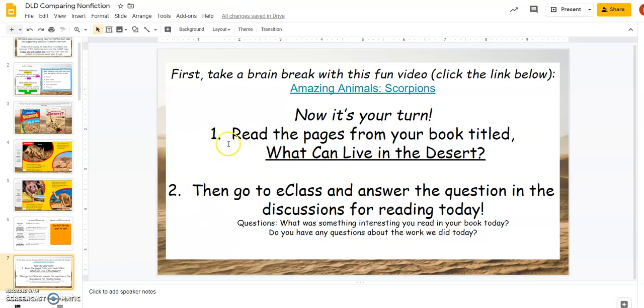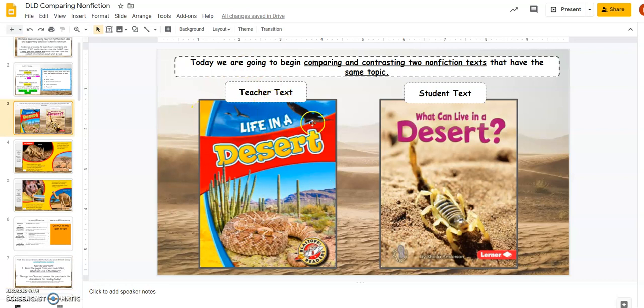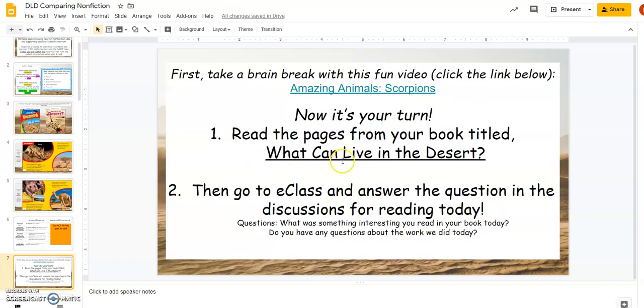So you have 2 jobs to do now that you've listened to my lesson. The first job is to read the pages from your book titled, What Can Live in the Desert? So remember, this was my book. Today you're going to read a section from your book. After that, you're going to go back to eClass and answer the question in the discussions for reading today. And don't worry, I put a link there for you.